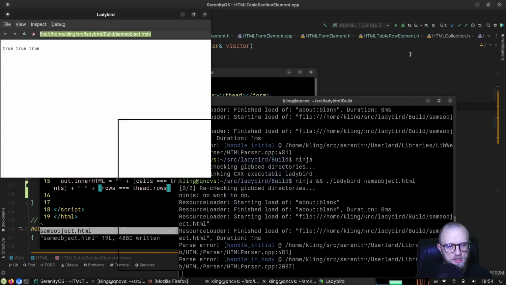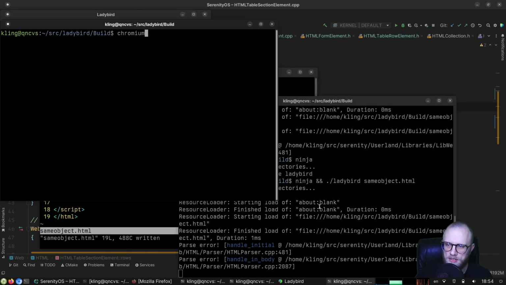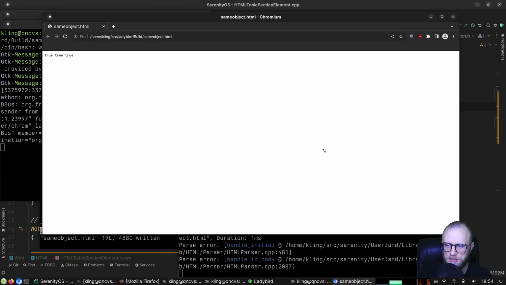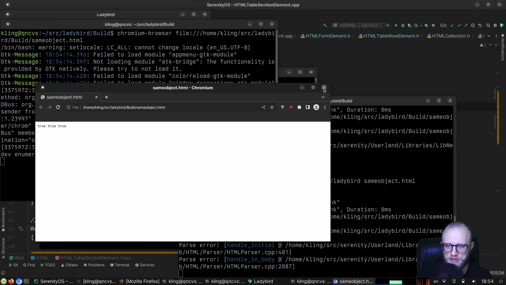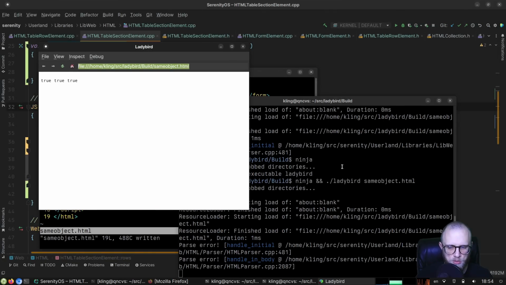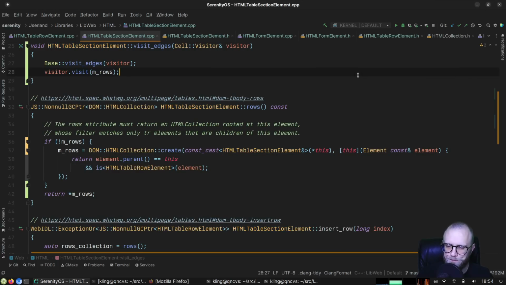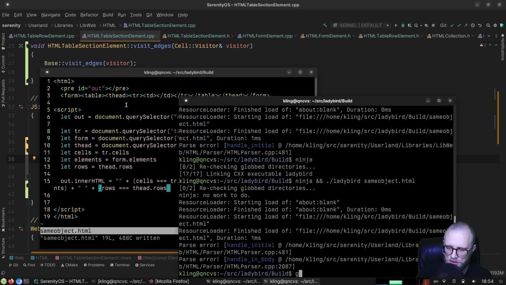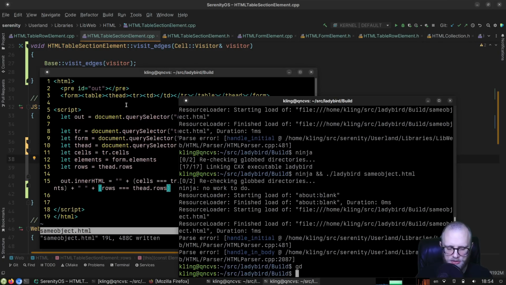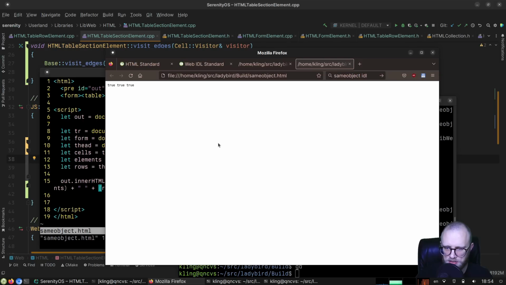Firefox handling it like a champ. Let's see about our boy Chromium browser. True, true, true for you as well. All right, good boy points for everybody. I wonder if we have more of these. I feel like there's probably more issues like this.